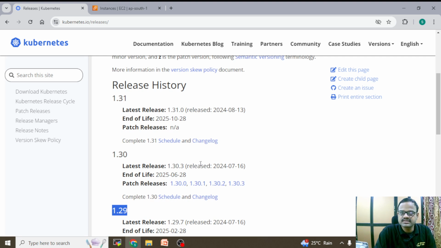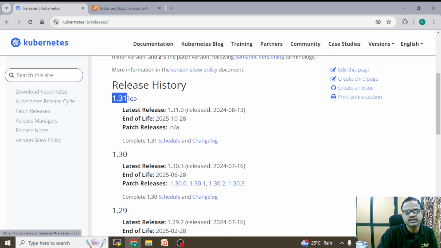The question people generally have is, if we want to go to version 1.31, can we go directly from version 1.29? The answer is no. In Kubernetes, we can upgrade our cluster one minor version at a time. The minor version we have is 29, and the next minor version available is 30. So if you want to upgrade your cluster to the latest version, you have to do 2 steps: first upgrade from 1.29 to 1.30, then repeat the same steps from 1.30 to 1.31. That's how you achieve it, right?